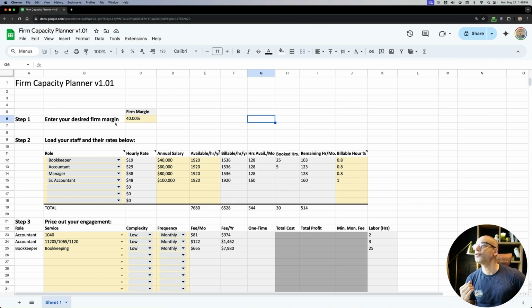The first thing you're going to do is enter in your desired firm margin. This is important because from a cost perspective, you want to understand if you're making enough, right? Now, this is kind of like a cost plus exercise, but the point is it answers the question: am I charging enough based off of the resources that I'm providing to a client? And is that comfortable enough for me and my firm and for my profitability?